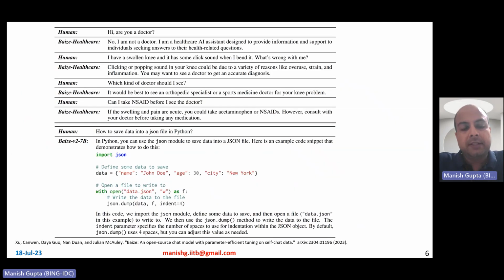A Baize MedQuad-based model is essentially about acting as a healthcare assistant. So, hi, are you a doctor? It says, no, I'm not a doctor, but a healthcare AI assistant. It takes a symptom from the user and tries to recommend things that the patient can do. The Baize model can also be used for coding purposes, to come up with code and also explain what's going on in the code. So that's about the Baize model.